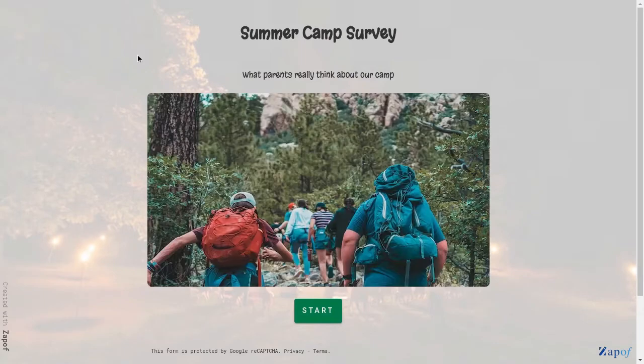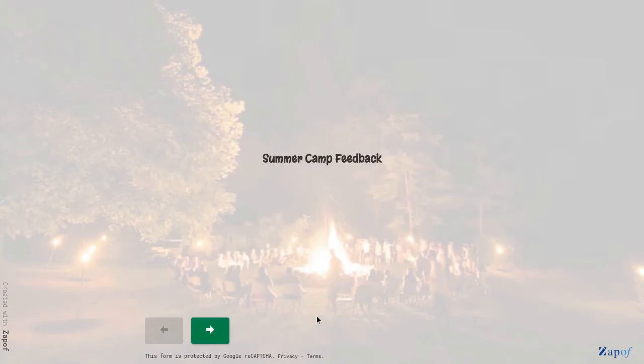To start the survey, click the Start button. We can press the arrow right key to go to the next question or click the arrow right button. To move back, press the arrow left or click the arrow left button.